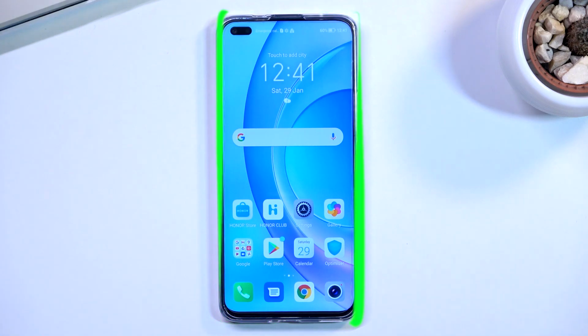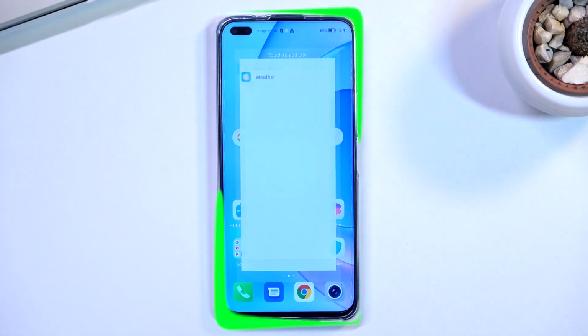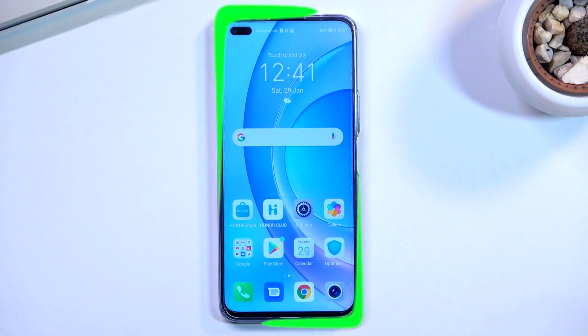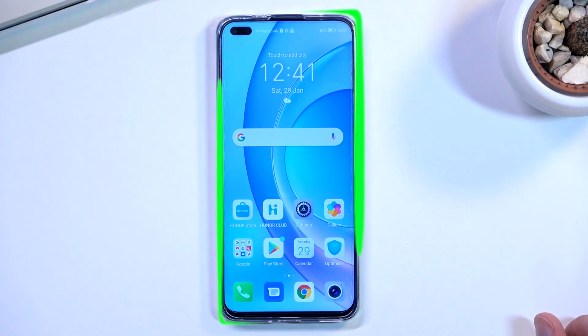Welcome. In front of me is a Honor 50 Lite, and today I will show you how you can record your screen on this phone.